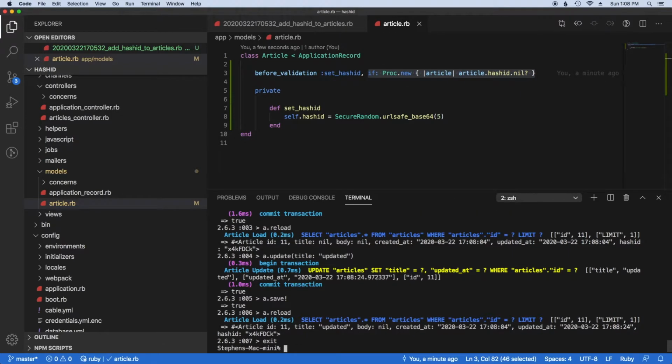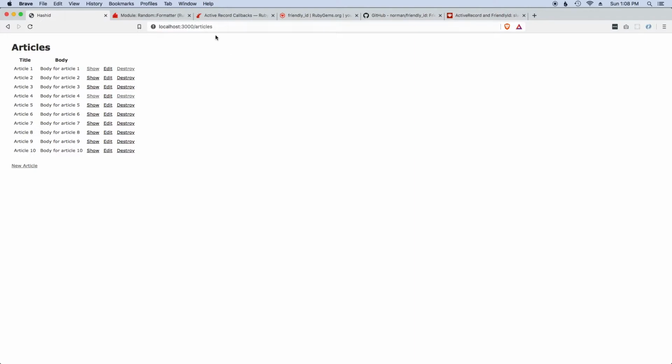Okay, so now we have a way to store the hash ID in the database, but we're still not actually doing anything useful with it. It's still just showing the ID in the URL.